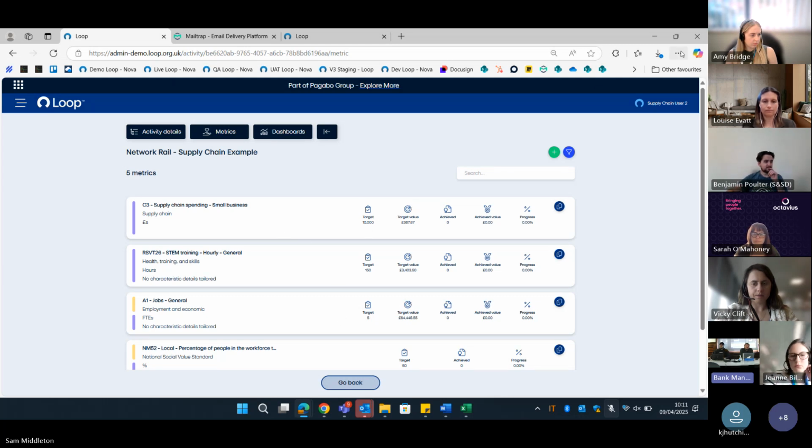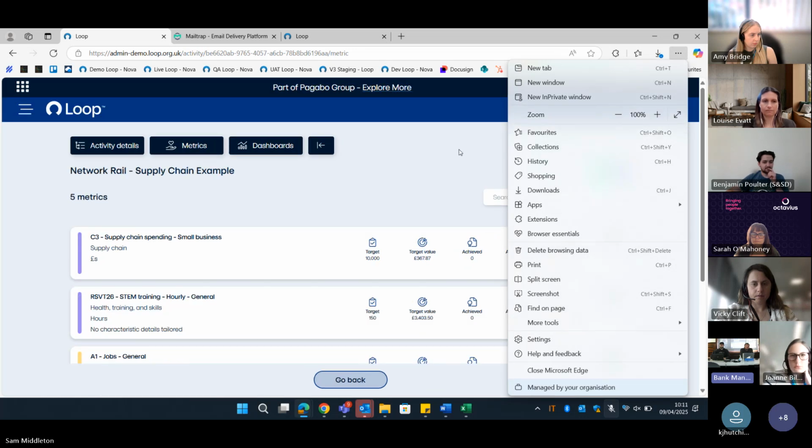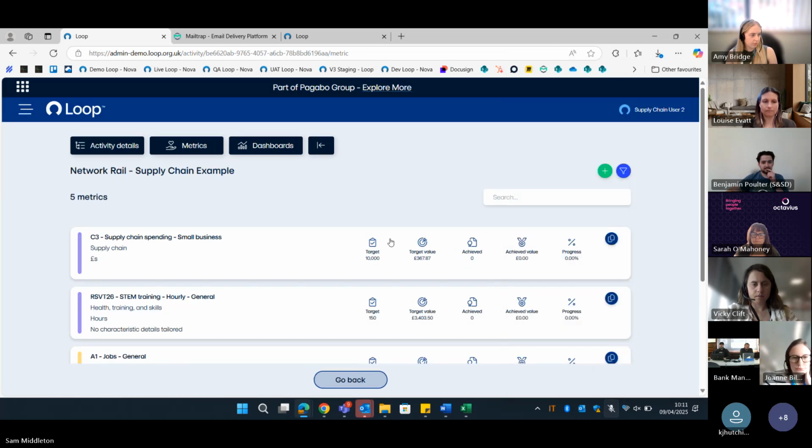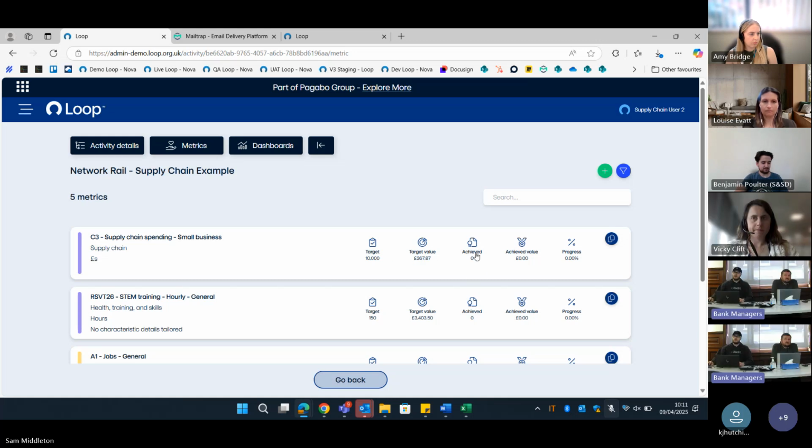You can see, and I'll just zoom in because I'm quite nearsighted, so I just want to make sure you can see it all. You can see that we've been set a target, and with that target comes a target value. Now, we know we're at the right stage because we have a target value, and we also have what says achieved value and progress.